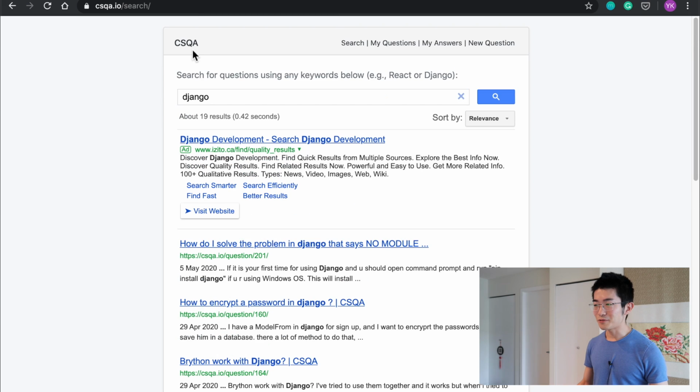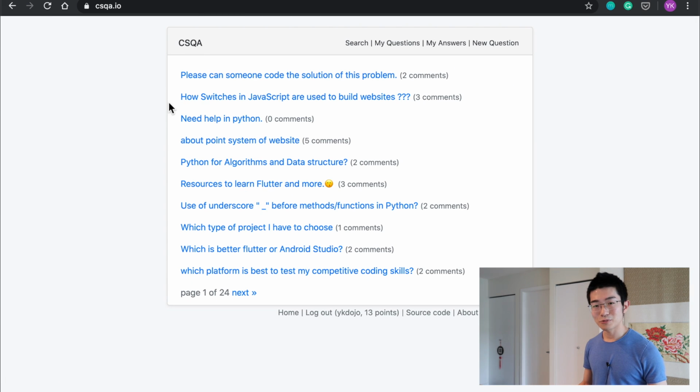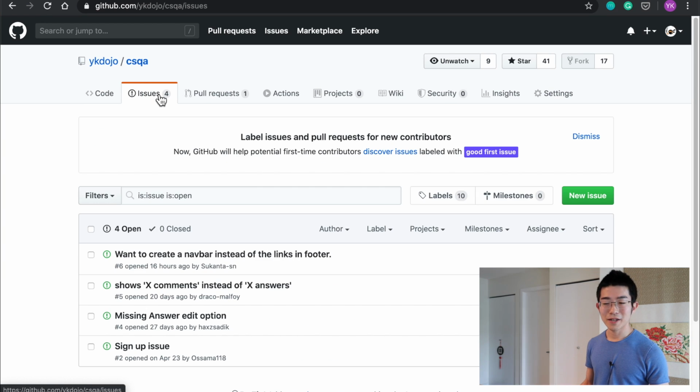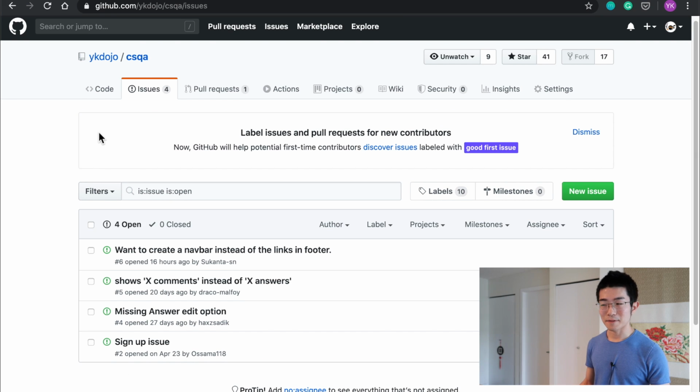And if you try using this website, and if you have bug reports or feature requests or anything like that, you can just go to the source code of this page. You can submit a new issue right here on GitHub, and I'll see what I can do about that.